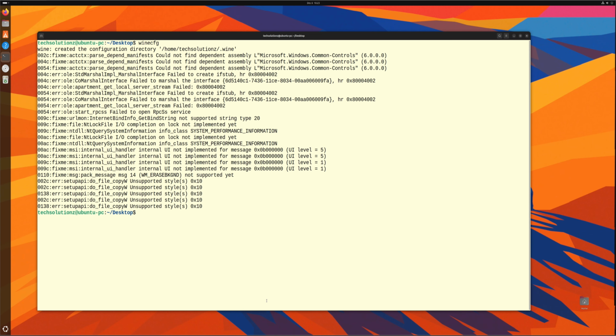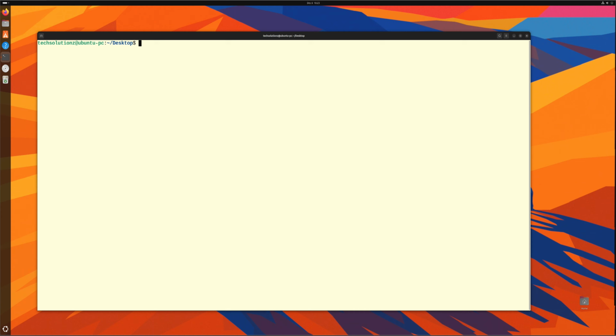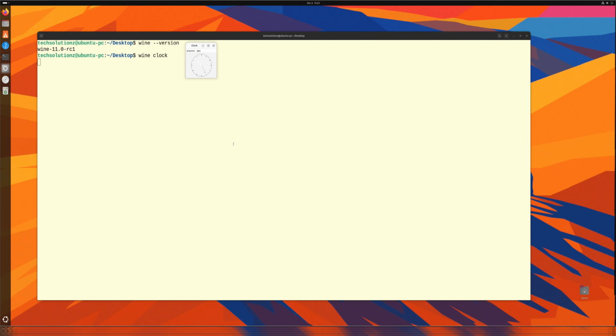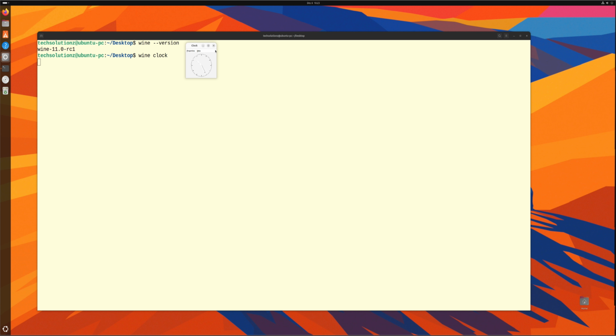After configuration is complete, Wine is ready to launch Windows software on Ubuntu. To test it, try running a lightweight Windows installer or any portable program using the Wine command in the terminal. If a familiar installation window appears, it means Wine has been installed successfully and is functioning properly on your system.